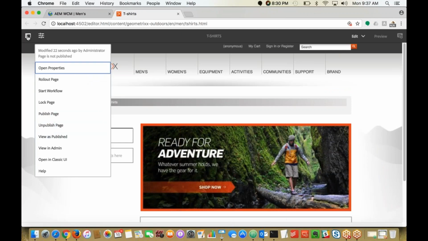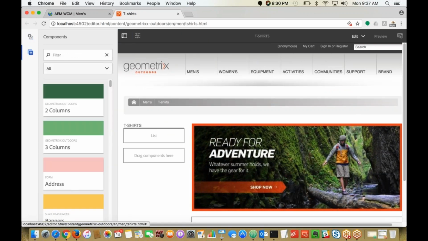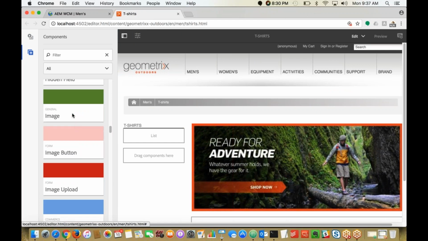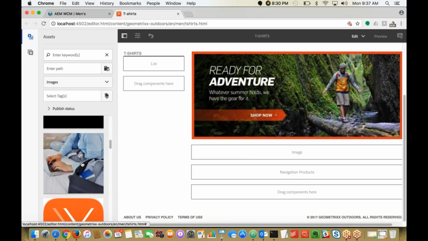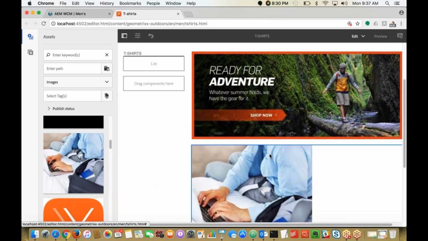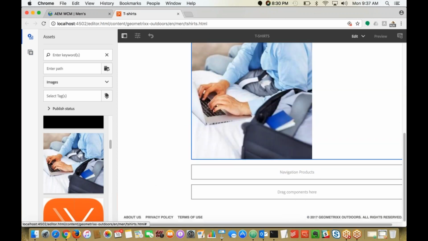I'm going to use a component here. An image component and see if that works out. Okay, I have an image component here. Now I'm going to go to images and then pick one of the images. Okay, the image is in place.